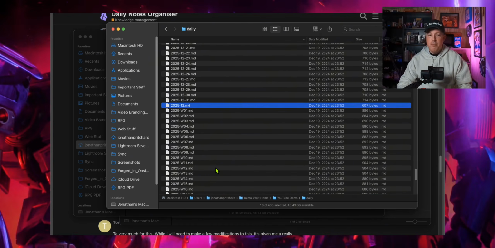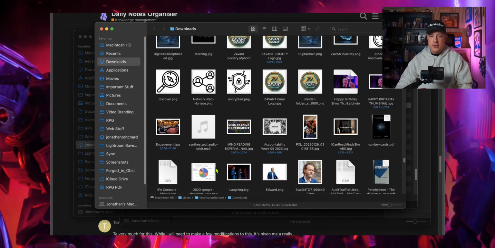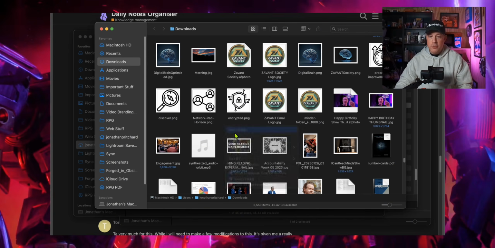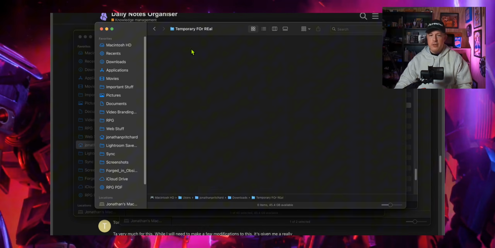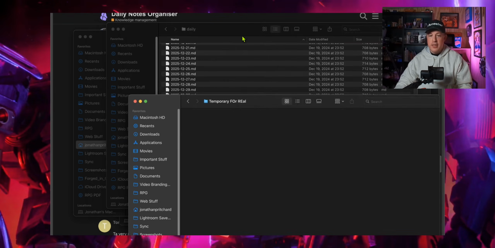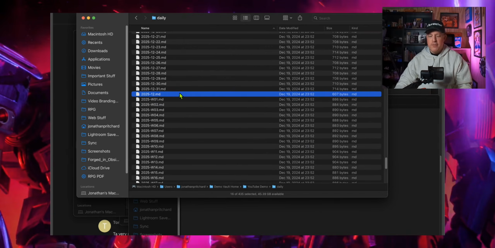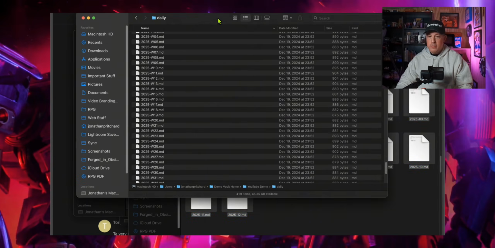And then I'm going to make a new Finder window, which is just Command N, and then make a new folder here and say temporary for real. It doesn't even matter if it needs to be misspelled. Okay, so temporary for real is here, and here is the place where all the daily notes are living. And I'm just going to drag all of these over and drag it out of that folder. Boop. All right.